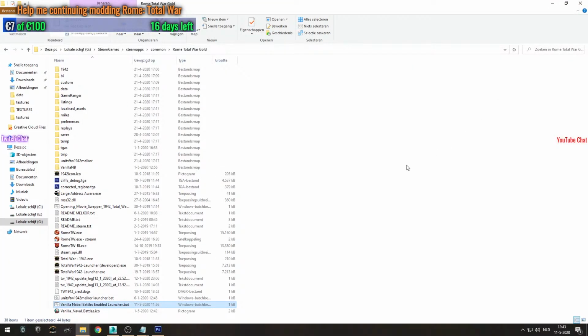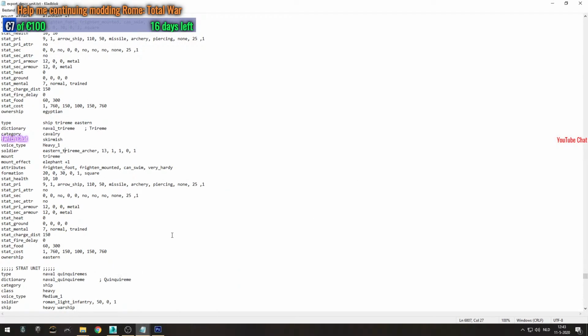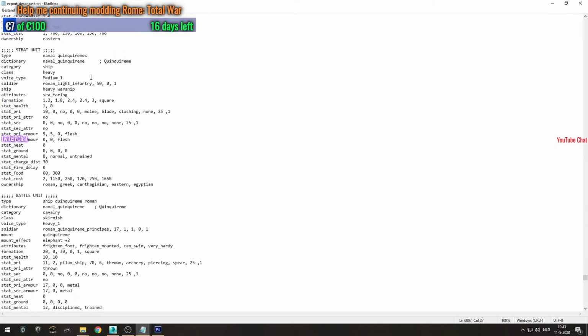Okay, well that's quite good indeed. So one thing we need to check now: Quinquiremes. In the ADU file, it said that the Quinquiremes are owned by the Eastern as well. So I'll just create them.